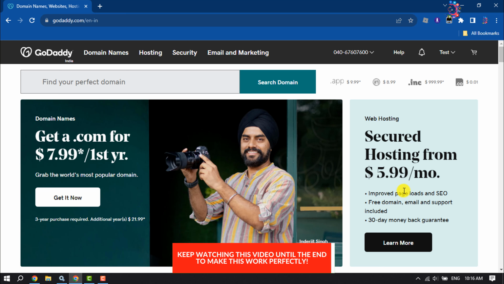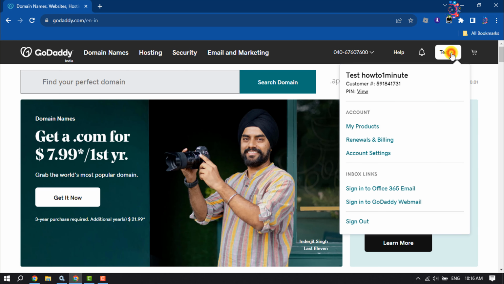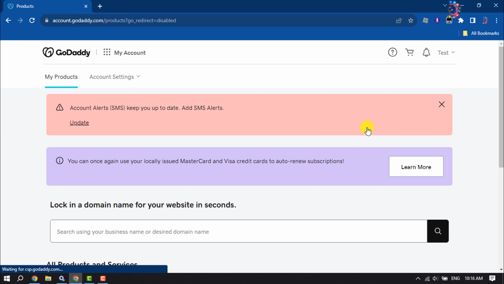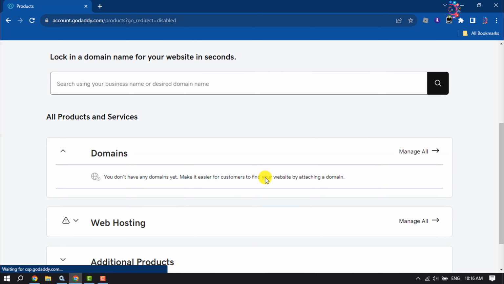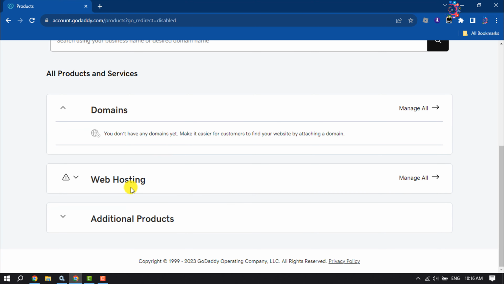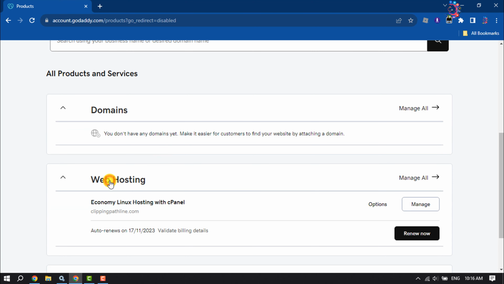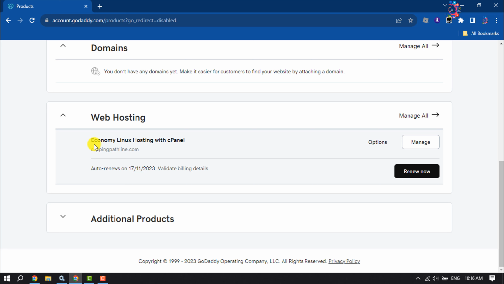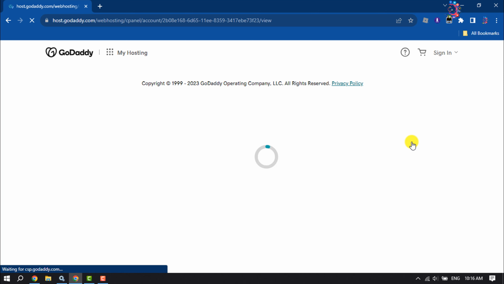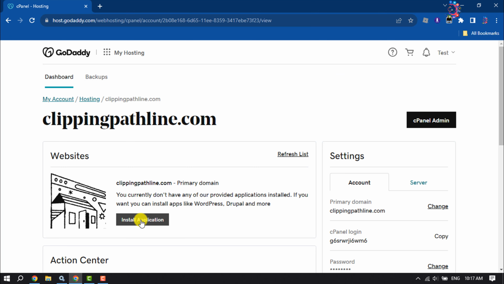Log into your GoDaddy account, click on your profile, and click on My Products. Once you are in your product list, click on Web Hosting. And here you will get your web hosting. Click on Manage and click on Install Application.